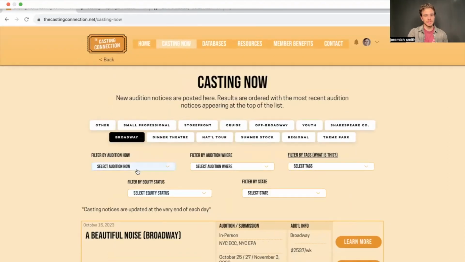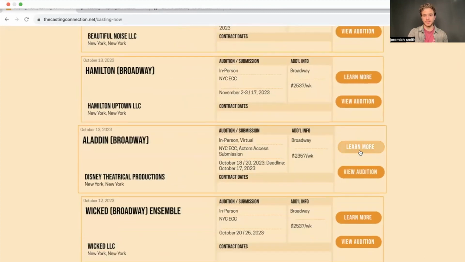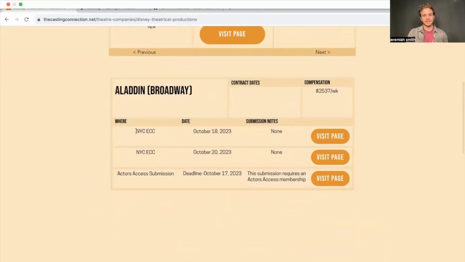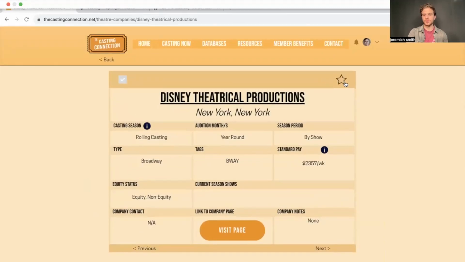Another thing to note is that if I go here to this Aladdin on Broadway notice, I can learn more, and I can see the EPA or the ECC dates here and an actors access submission, and I want to save this, so I can star this theater up here and it'll show up in my list, which is where all my favorites show up.